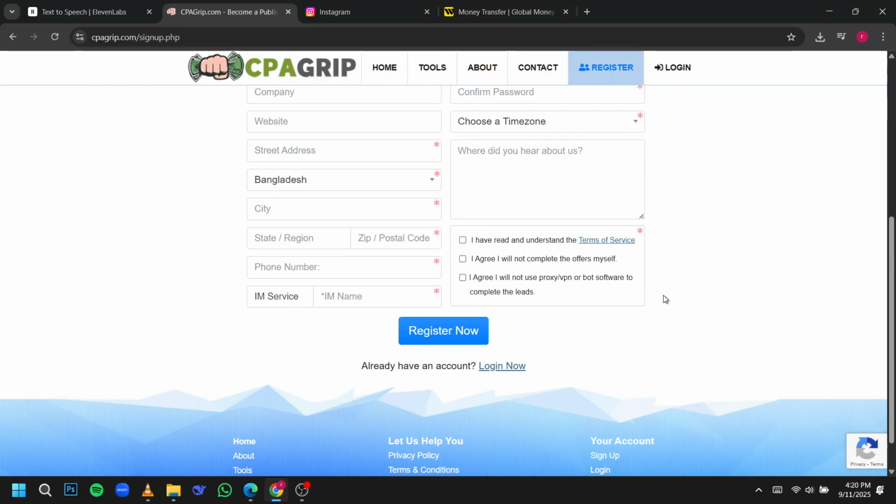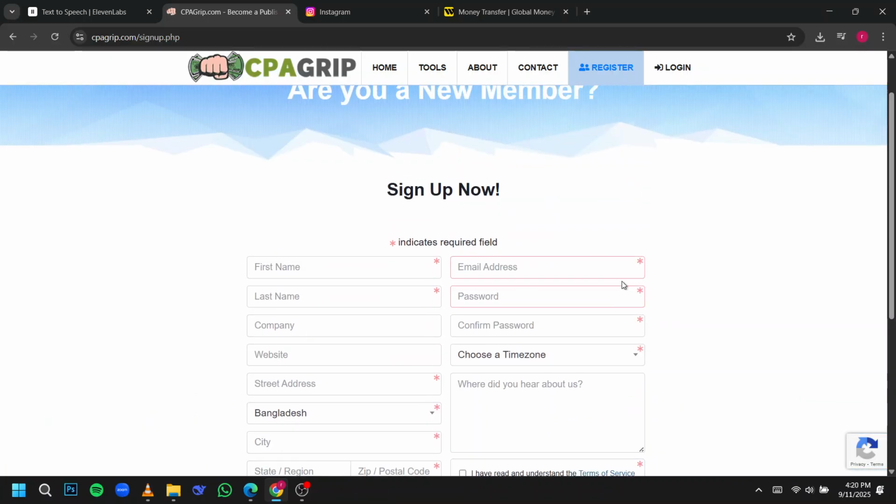Click the link in that email to verify your account, and you're all set. You can now start promoting offers on CPAGRIP.